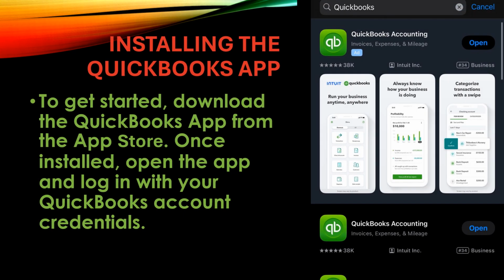First things first, installing the app. When I first tried QuickBooks, I just went to the App Store, typed in QuickBooks and hit install. Once the app was on my iPad, I logged in with my QuickBooks account and I was ready to go. Honestly, it was that simple. No complicated setup.